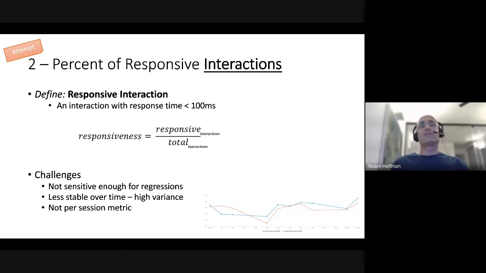What we did find is that this was better than the first attempt. However, it wasn't sensitive enough for regression, specifically for A/B testing. And you see here on the right a chart that tried to compare an A/B test of a change. You can see that it fluctuates, it goes up and down, even though we're certain that this change caused a regression, we know from other measurements. And again, this metric is not a per session metric, so it was harder for us to use in some of the analytics systems that we have.